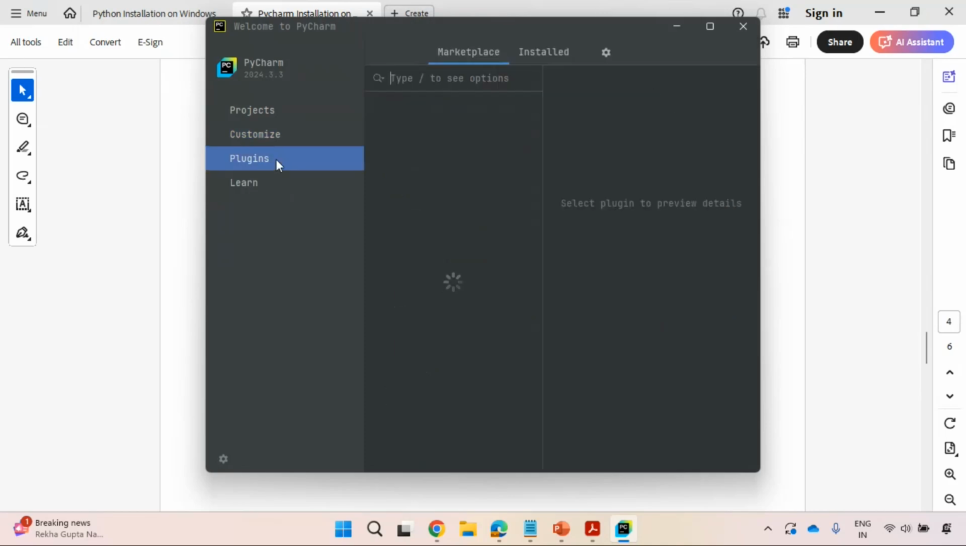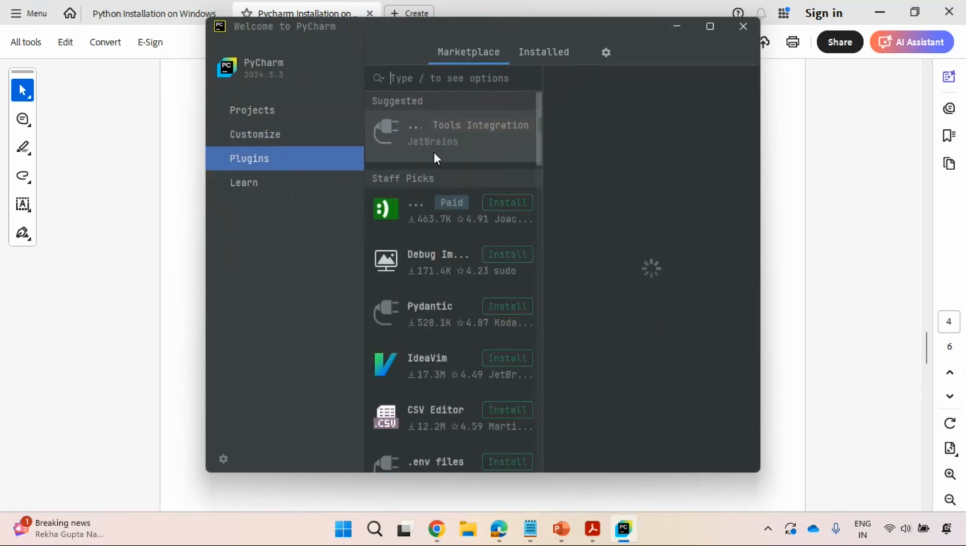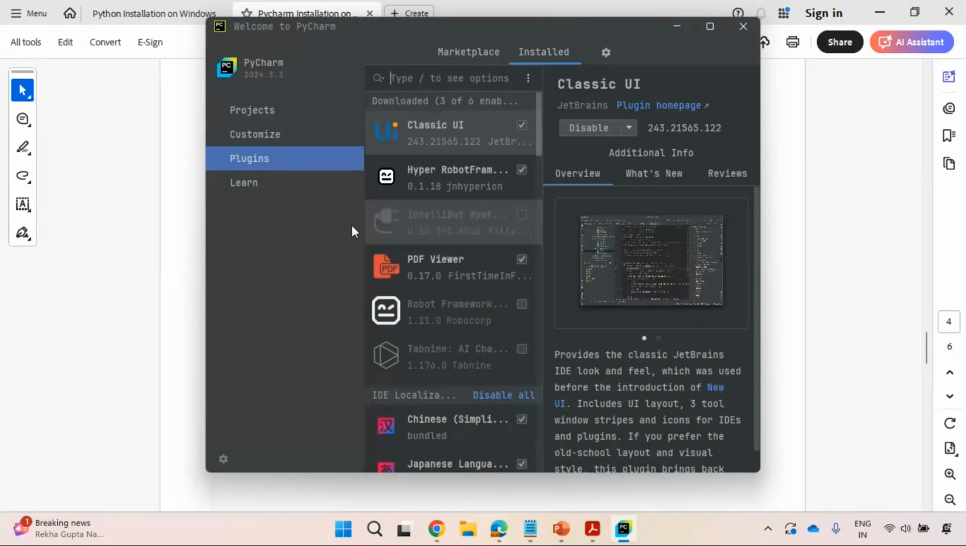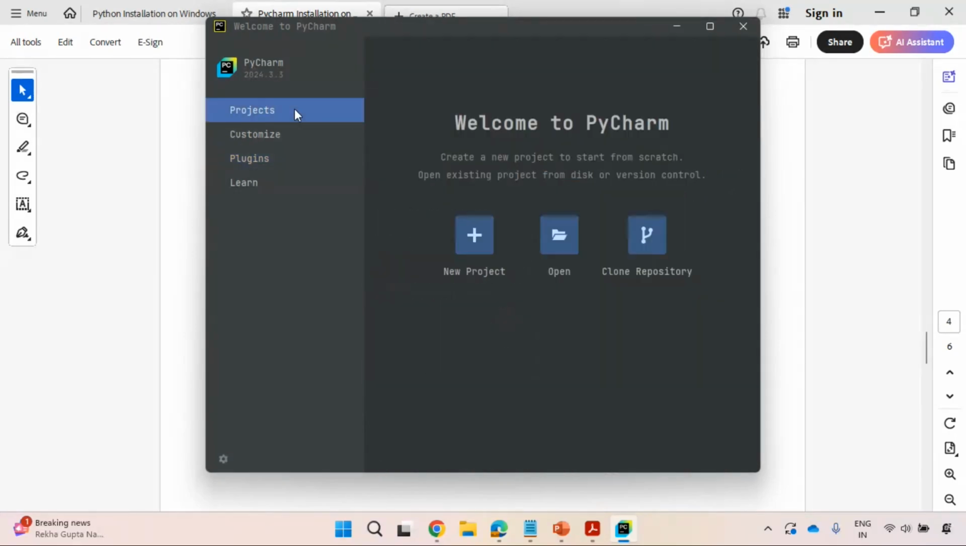You see here, I have already installed this plugin, which is a classic UI that I'm comfortable with. The UI which you are seeing here, this whole UI is a classic UI. I have installed this from the plugins section. So you don't bother about all these things. You will land on this page at the very beginning when you open PyCharm.